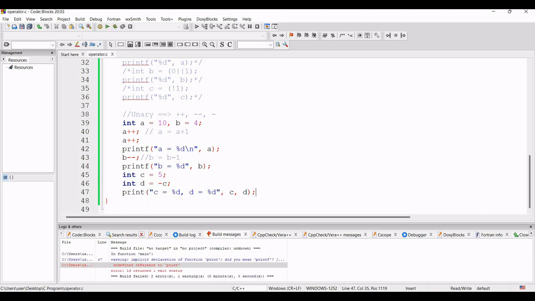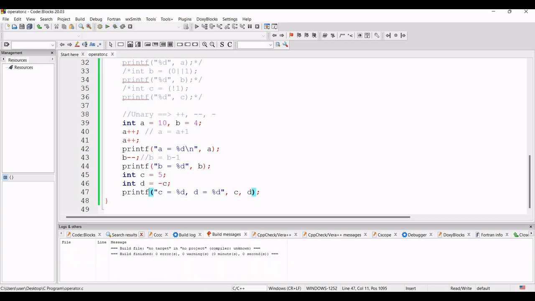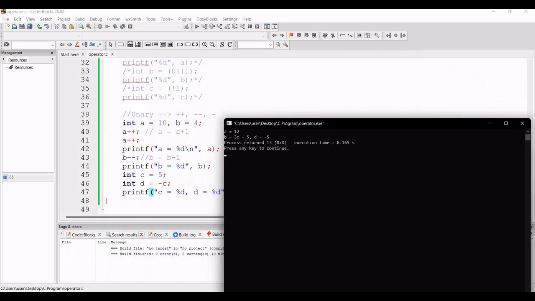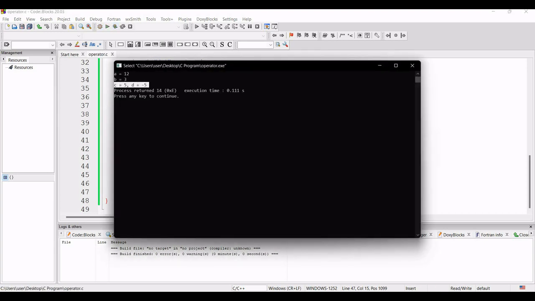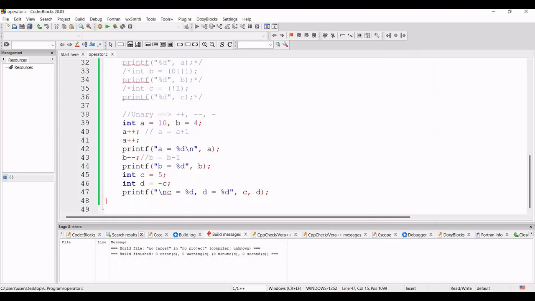Okay, compile and run it again. Printf, compile it and run it again. So here c equals to 5, and d equals to -5. This is the operation of the minus operator. So here I can just write one slash n, it will create one new line. So now you can understand in the next line c equals to 5, d equals to -5.